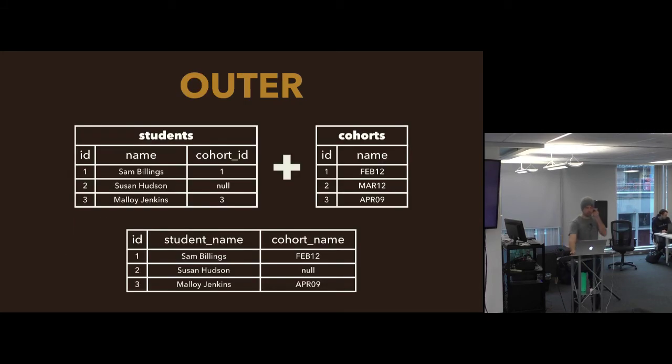So with this outer join, what's going to happen, we'll start at the top, we'll look at Sam Billings, we'll look at his cohort ID, and we'll find out February 12th is his cohort name. Put that together, it's now joined in the result set. Susan Hudson, cohort ID is null. We look through the whole cohorts table, don't find an ID with null, does not match. We don't find a row for it, but because it's an outer join, we will still add Susan to the result set.